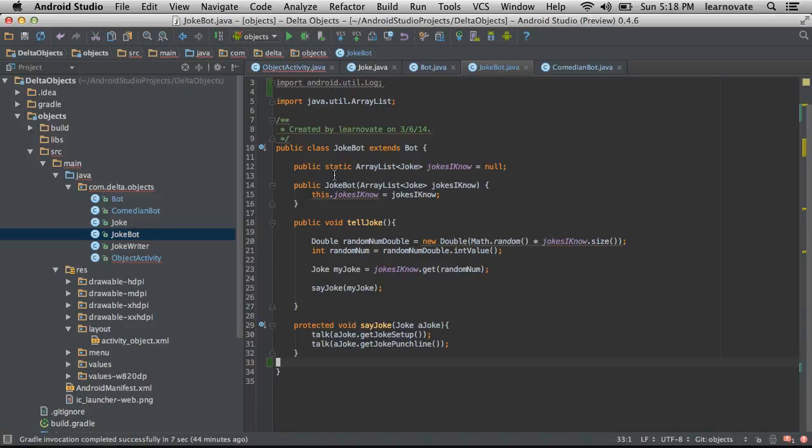So you'll see here static ArrayList jokesIKnow equals null, and then we're getting an error here. It's because I'm using this. There is no this for static. Static is for every single JokeBot. Now what I could do is I could do this. Now what I'm saying is that this jokesIKnow will change for every single JokeBot, no matter how many I make.